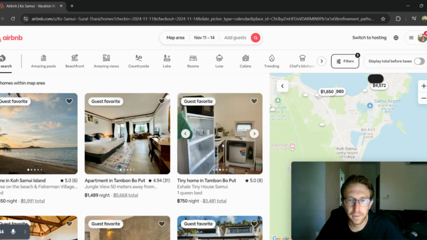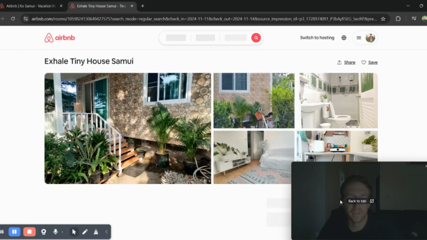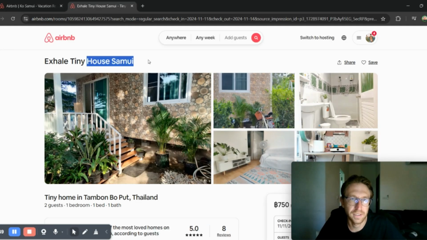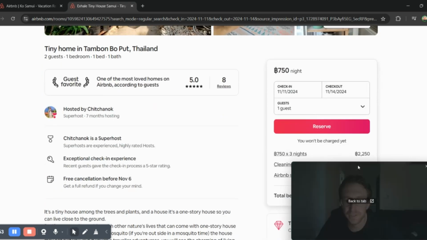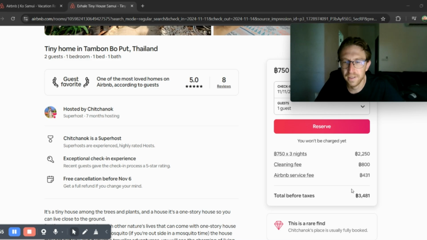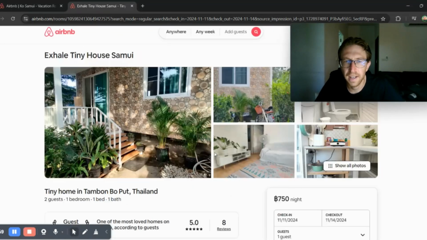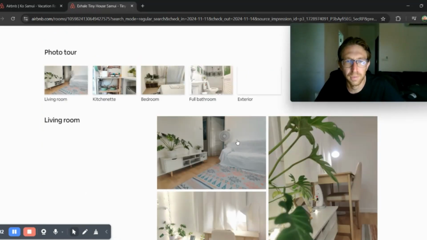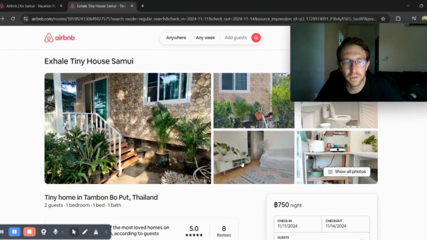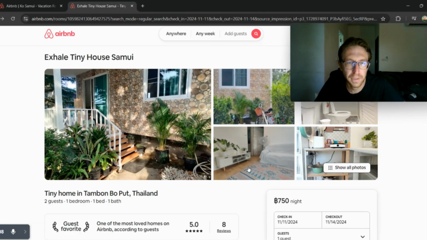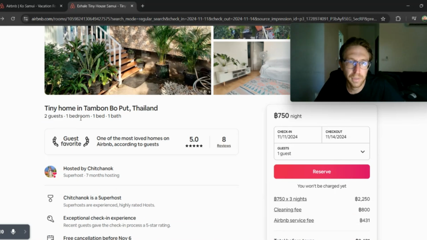So here we've got another one. It's in Bophut, which is very close to the airport. It's a tiny house, and it's 750 baht per night. So if you're on a tight budget, this could be a good option. That's only about 3,400 baht, roughly $100 for 3 nights. And yeah, you can look through the photos if you want to. That one could be a good option, although it is quite small. So if it's just one person, it could be good. Potentially 2 people could be good as well.